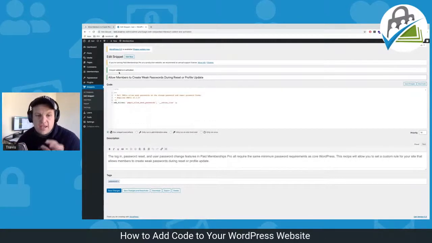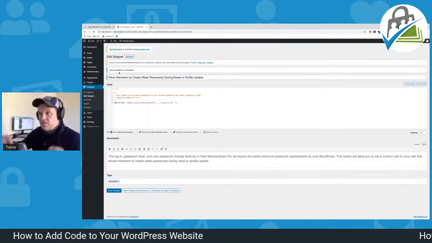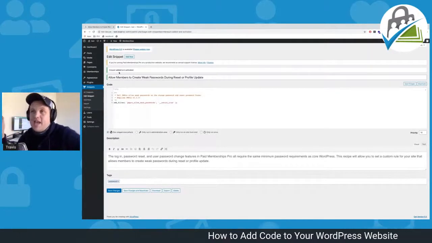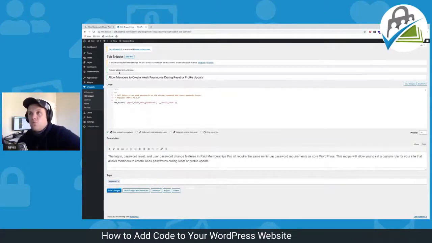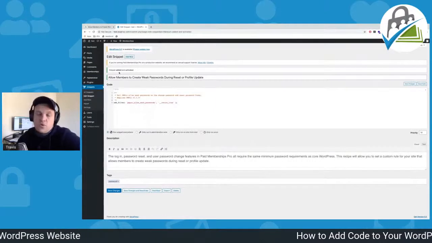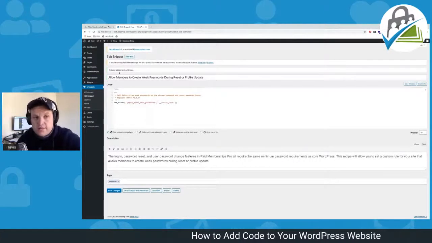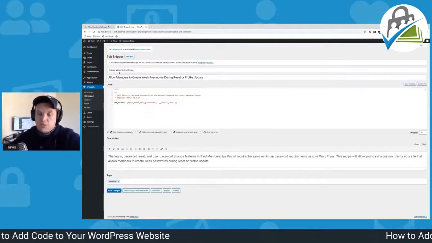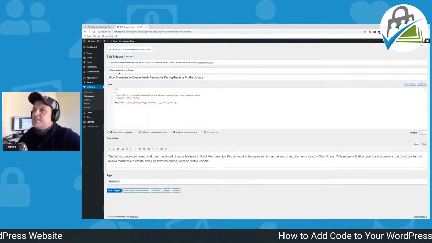Now, in theory, this code is running and working, and it's allowing us to offer weak passwords to members if they are using it for a password reset or a profile update, etc. But now the real nice thing is I'm going to attempt to break the code, and I'm going to show you what happens here.